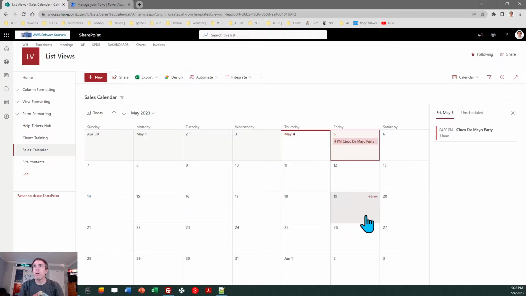Okay, so here is the problem, or a challenge, I guess you could say, in SharePoint. There is no option in the command bar or anything tied to this calendar that lets us have a recurring event. And that is the problem that we're going to solve in this session. So we're going to now focus on Power Automate.